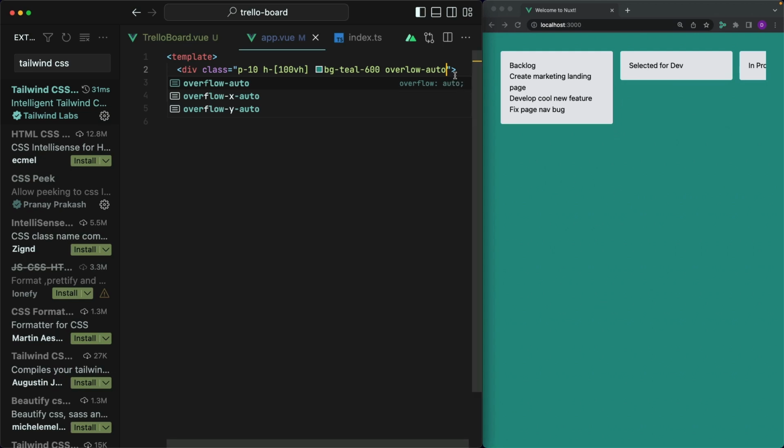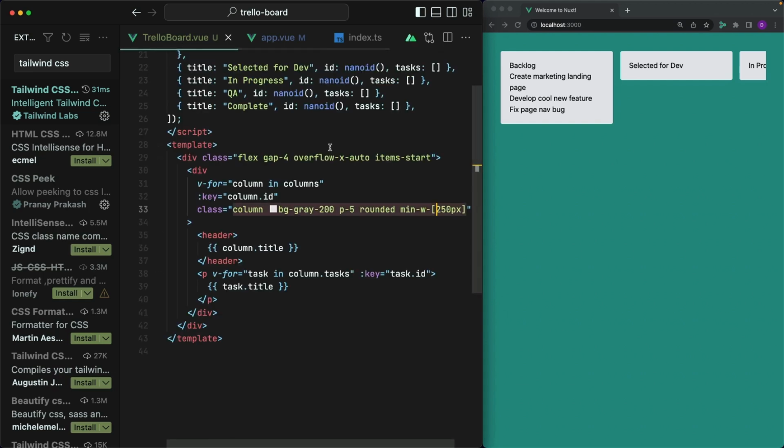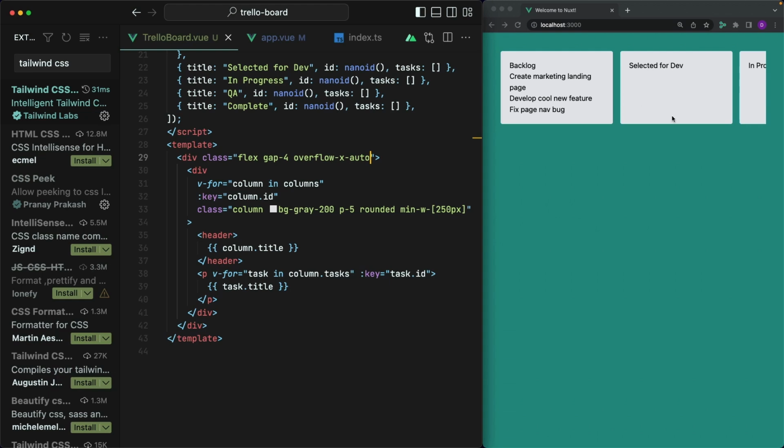All right. The last thing I want to do here is back in Trello board.view, let me just remove items start at this point so you can see what it looks like if we did not include that. Yeah, so now you can see that each of the columns is of equal height, so they all stretch to fill the same height. But that's not what we want, because that's not how the actual Trello application does it. So let me just put items start back in there.